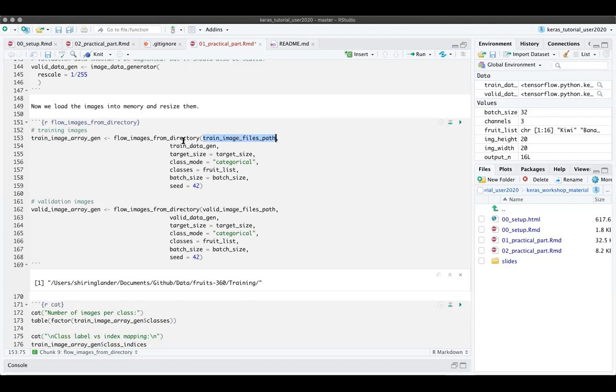And per default, flow images from directory considers the file structure in a certain way. And this is in this folder here. So in the training folder, it would expect to have a certain number of subfolders, and the name of each subfolder is a class label to predict. So it would expect to have the images sorted already to belong into certain classes. And each class has to have its own folder, and the folder name will be what's called the class label in this case. So here, because I don't want to use all of them, I just define a subset. I also give the batch size, so how many images should be processed in a batch.